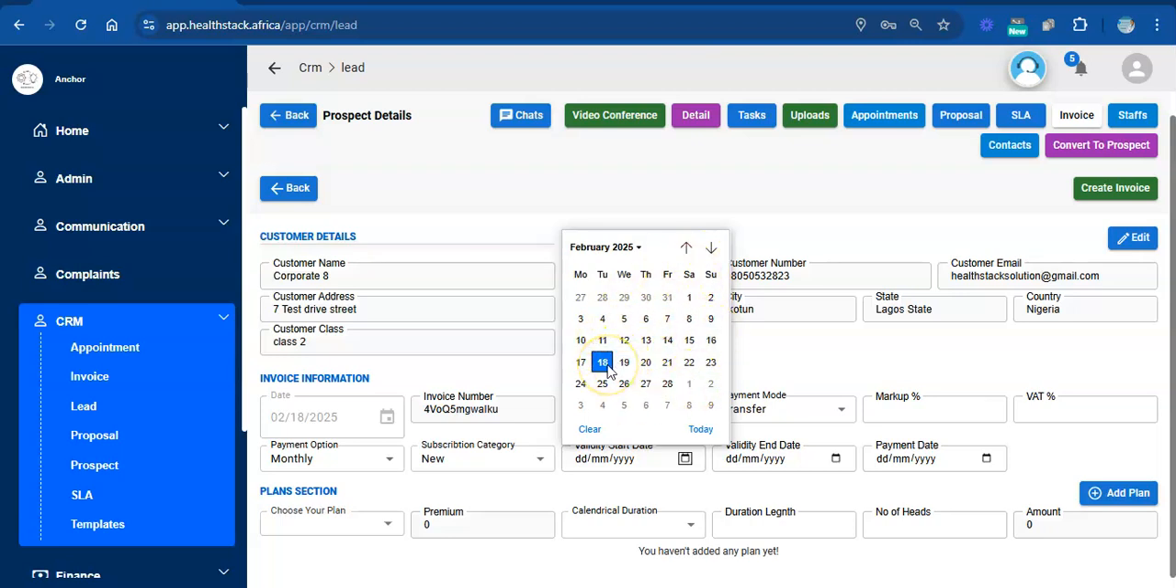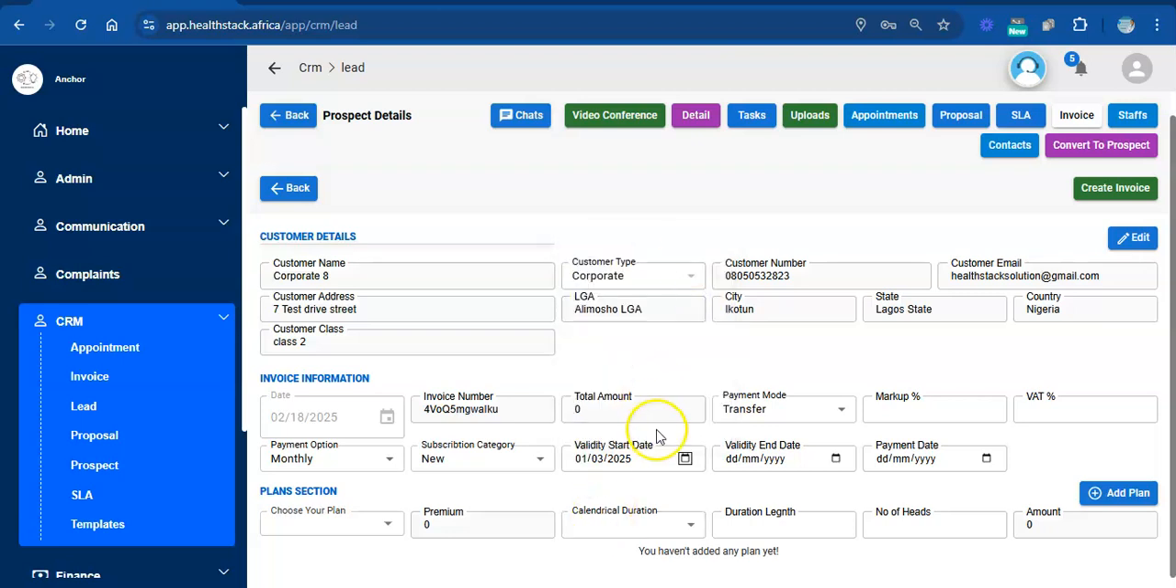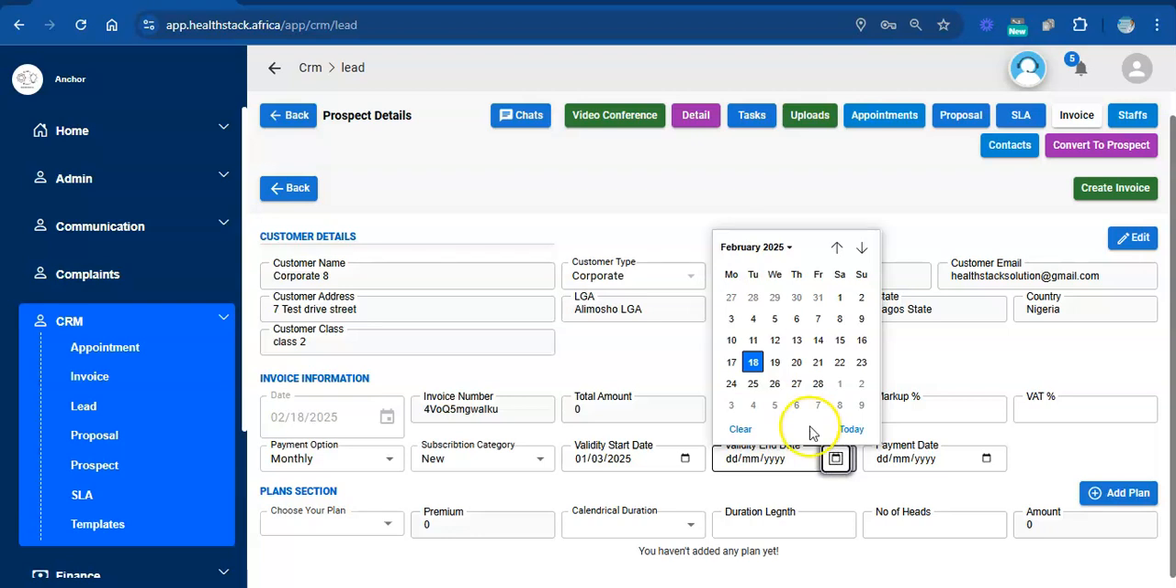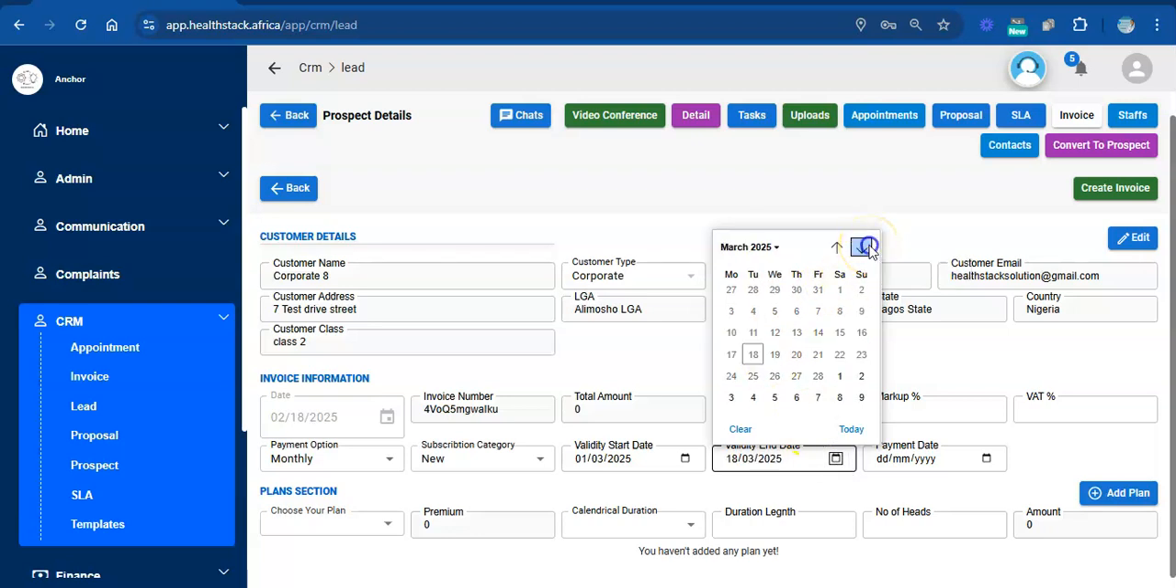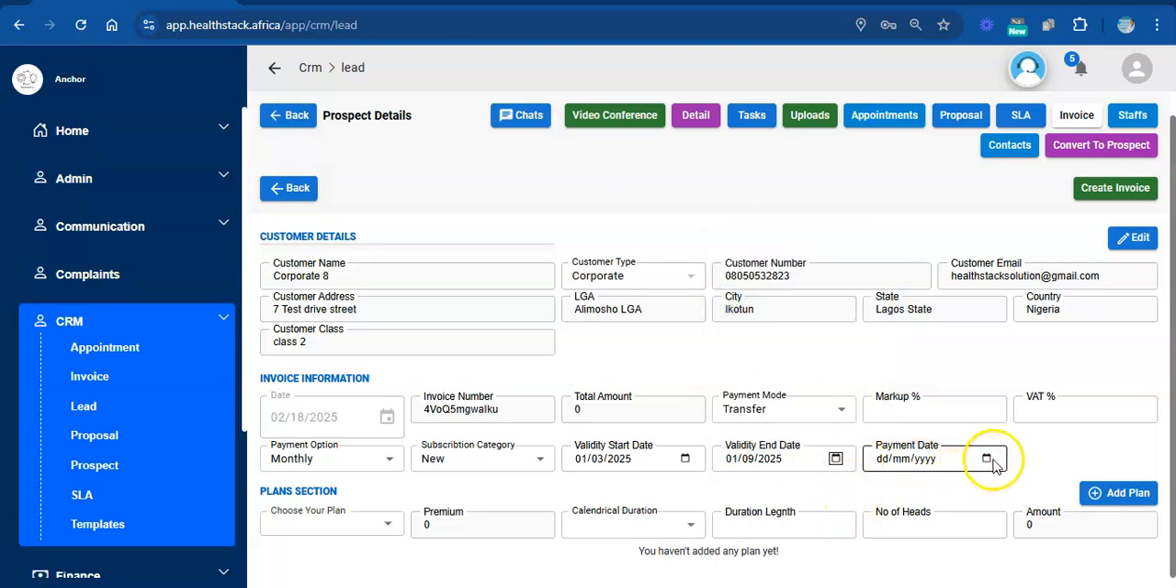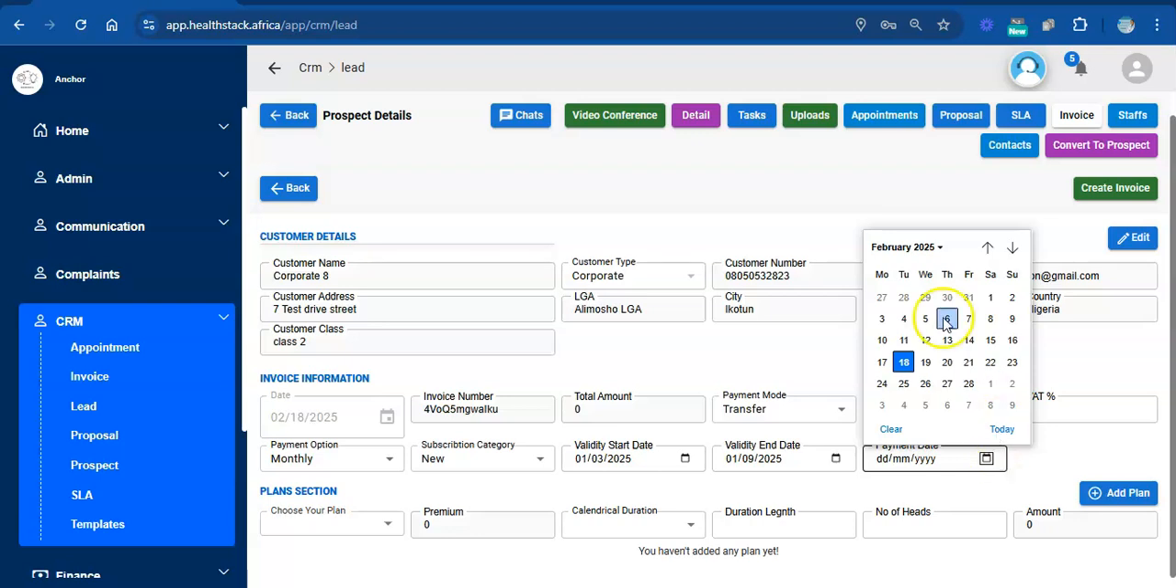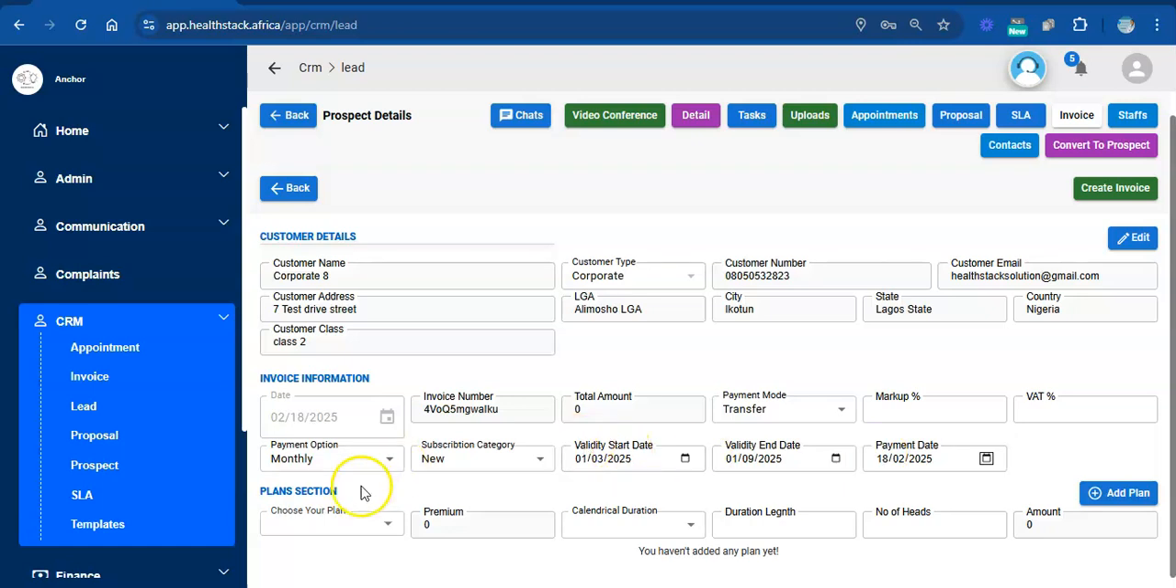So I would say the policy should be activated on the 1st of March, and we could set the validity end date as well to another 6-month time. So this is 1, 2, 3, 4, 5, 6. So the 1st of September in another 6 months time, because we're subscribing to monthly 6 months worth of plans, and the payment date is today.